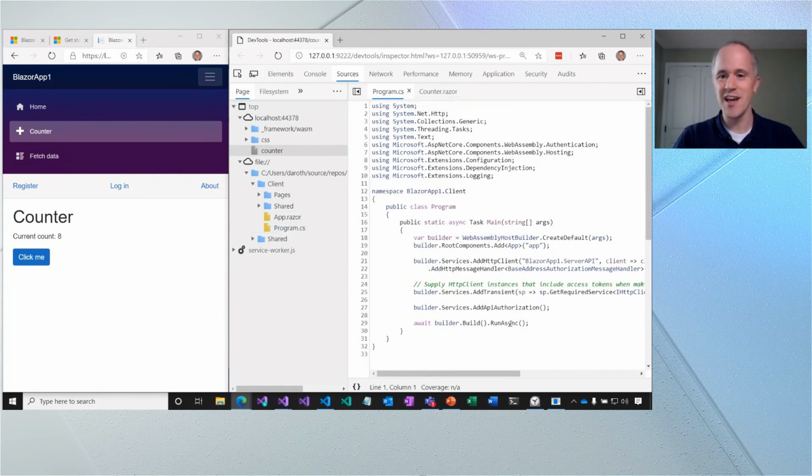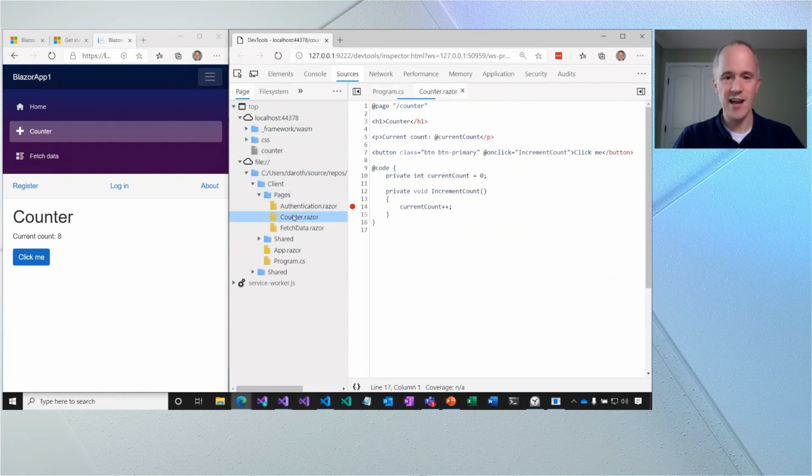We can see Program.cs. This is the entry point for our application, like you would have in a console app. And then we can even see our UI, like Counter.razor. This is the actual counter that we're seeing in the counter tab. We can set a breakpoint right here in the IncrementCount method. This method's going to get called whenever this button gets clicked. Notice this button has an on-click event handler, which instead of pointing to JavaScript, is pointing to our C# code.